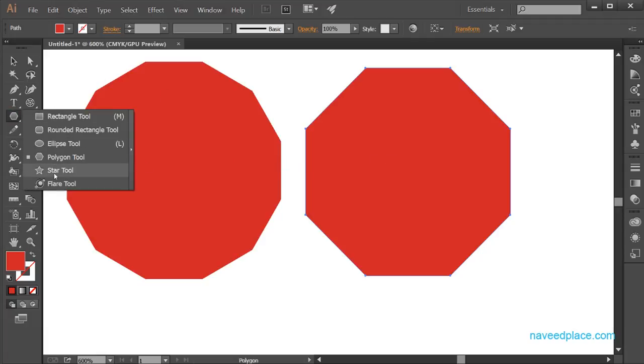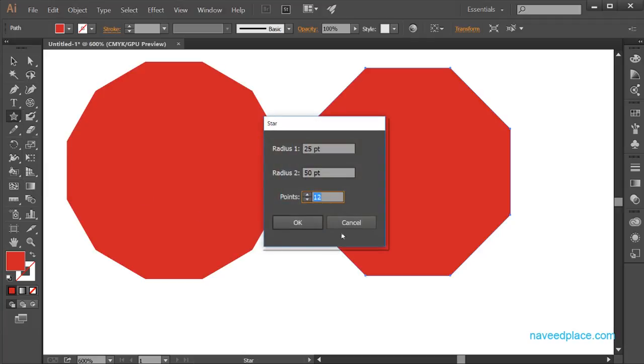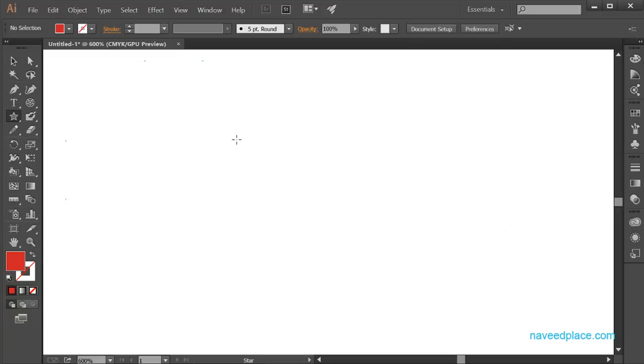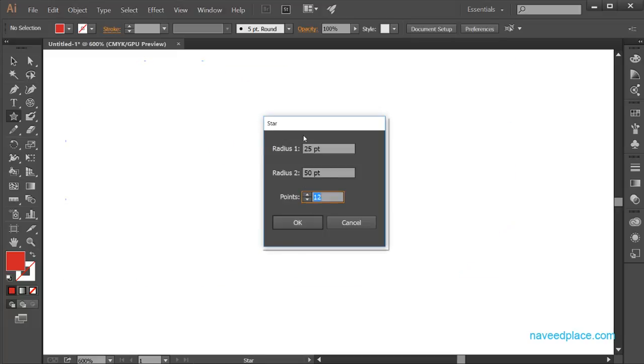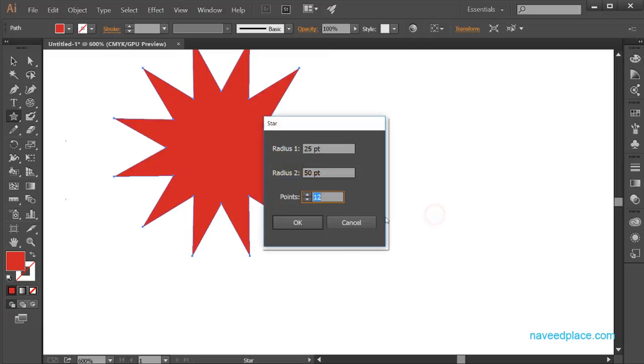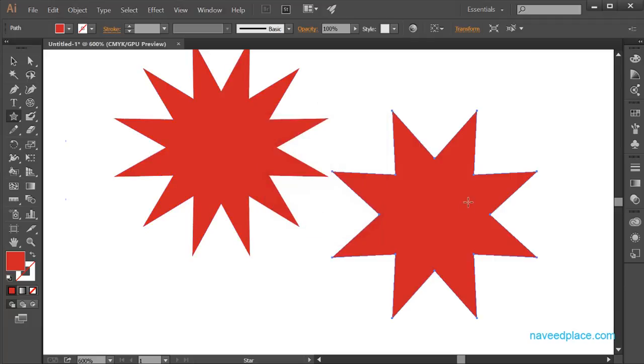Then second last, what do we have? We have the star tool. If you want to get a star, you can get the star. First I will select all of this, press delete, and now I will click. As you can see, now we have radius 1 and radius 2, and points. If I say okay, now we have 12 points, you can count. But if I want the star, I will say 8 and okay. Now as you can see, I have something very close to a star.